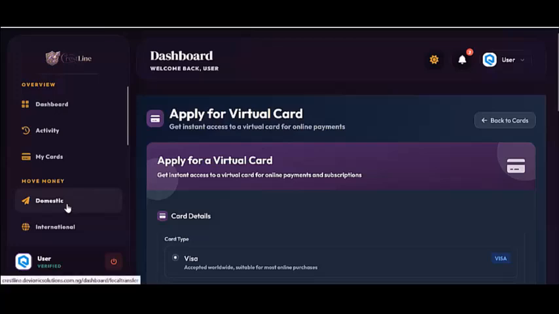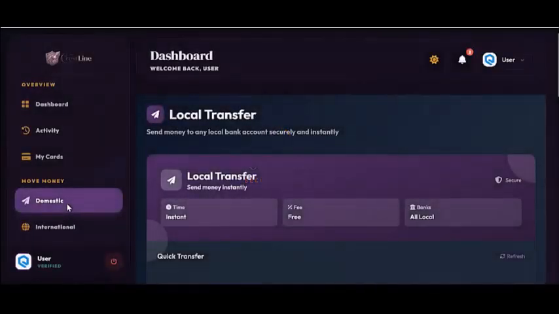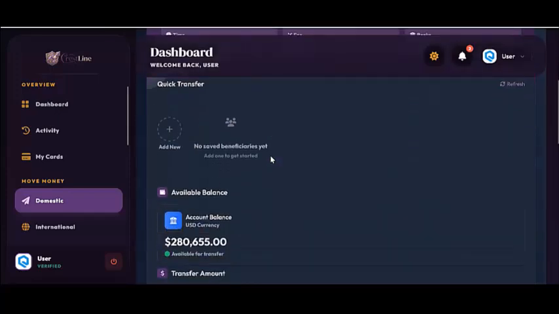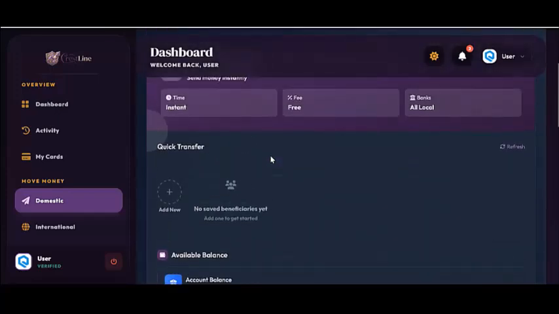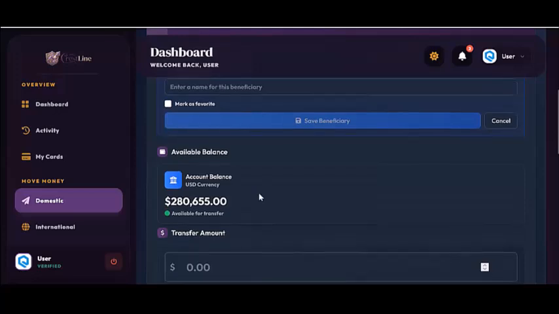All right, so we have domestic transfer. Domestic transfer is just local transfer, which is within the country. So if you want to perform a transfer, you can also add a beneficiary for quicker transfer. So you can click add beneficiary, but I don't want to walk through that step right now.